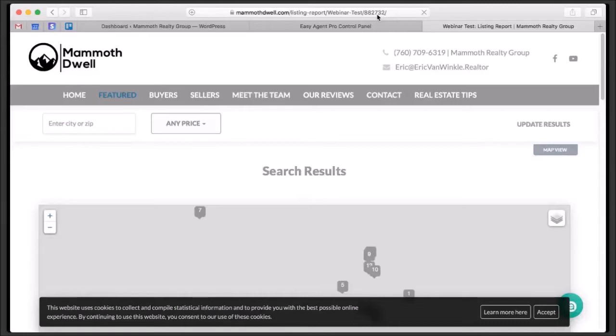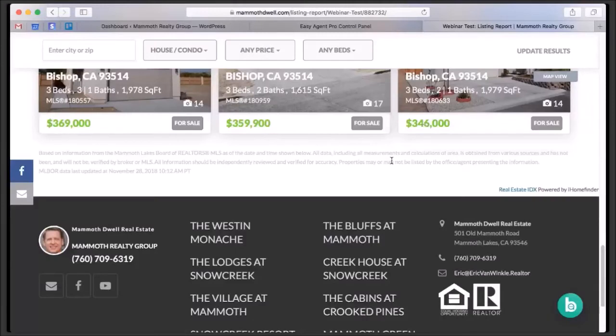Yeah. So as you can see here, this is just a page that's just those listings in Bishop. It's automatically generated for you. Oh, I see why we didn't get anything with a max of 300,000, because everything's more than 346. So yeah, this is just an automatically generated page.